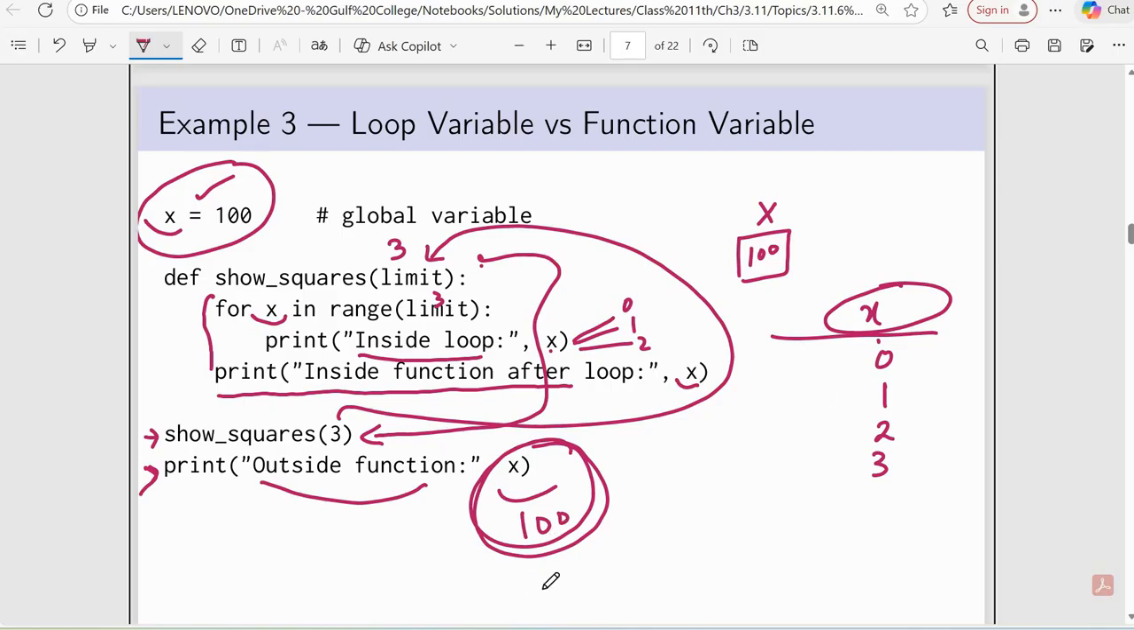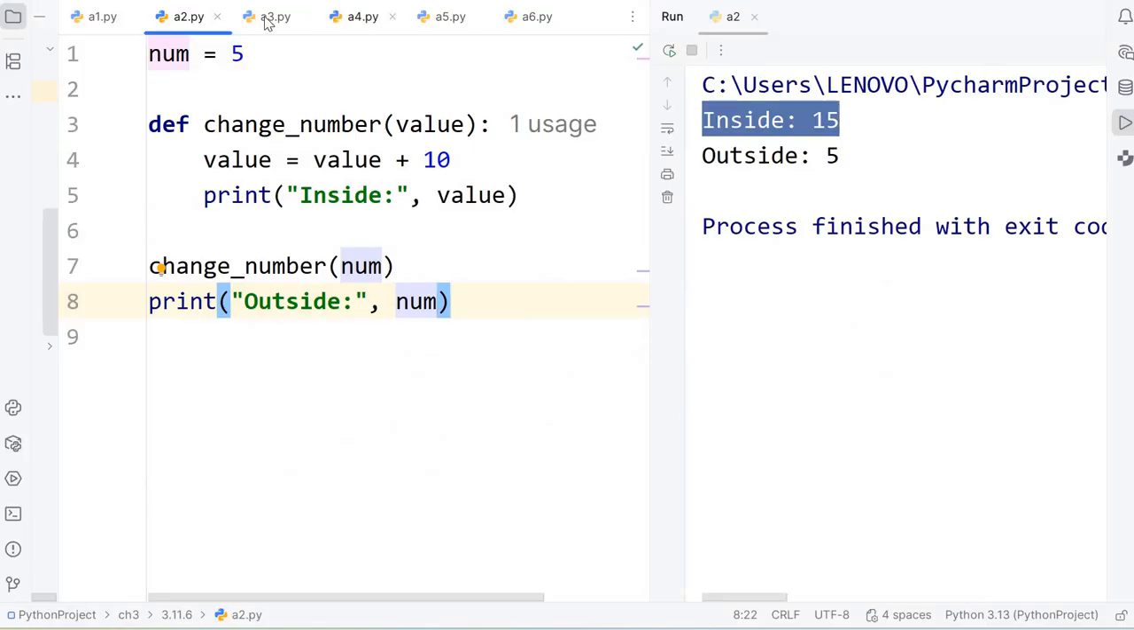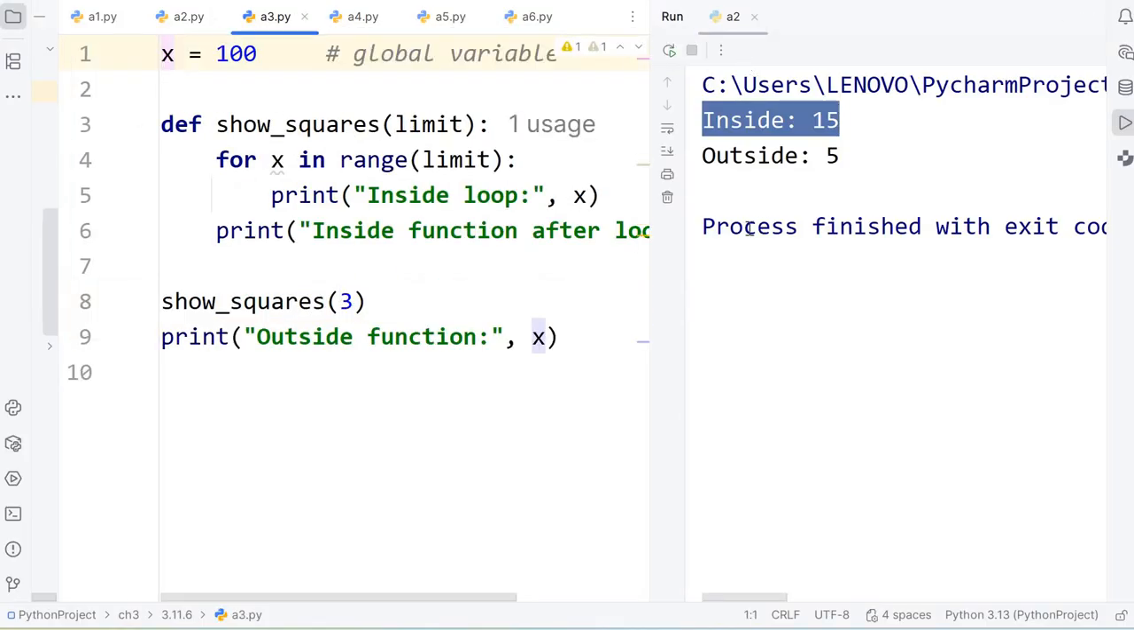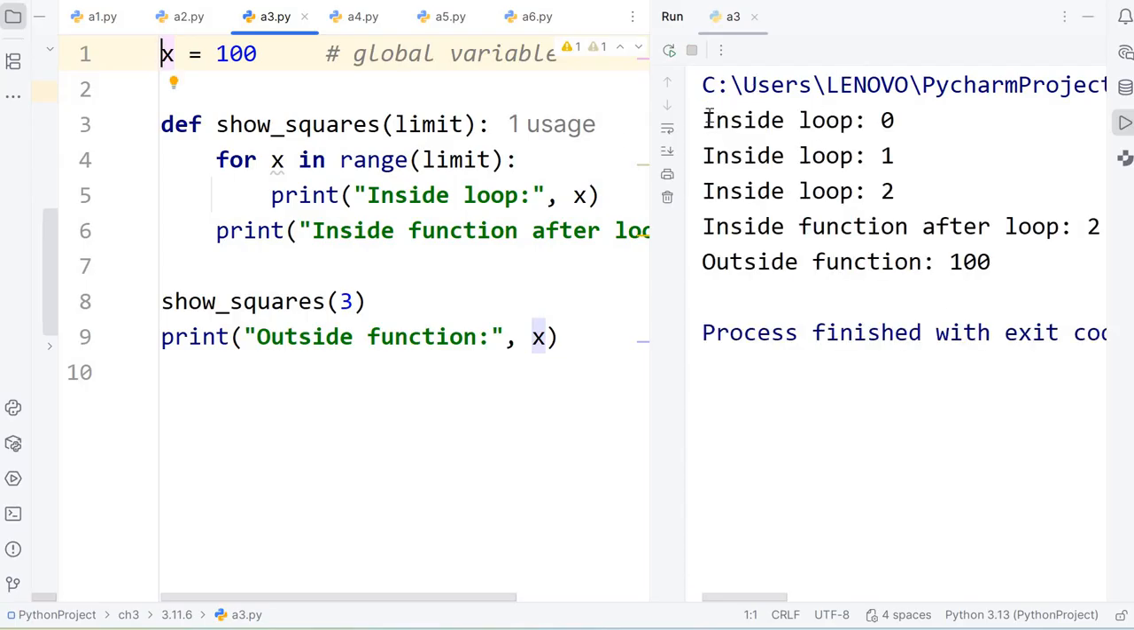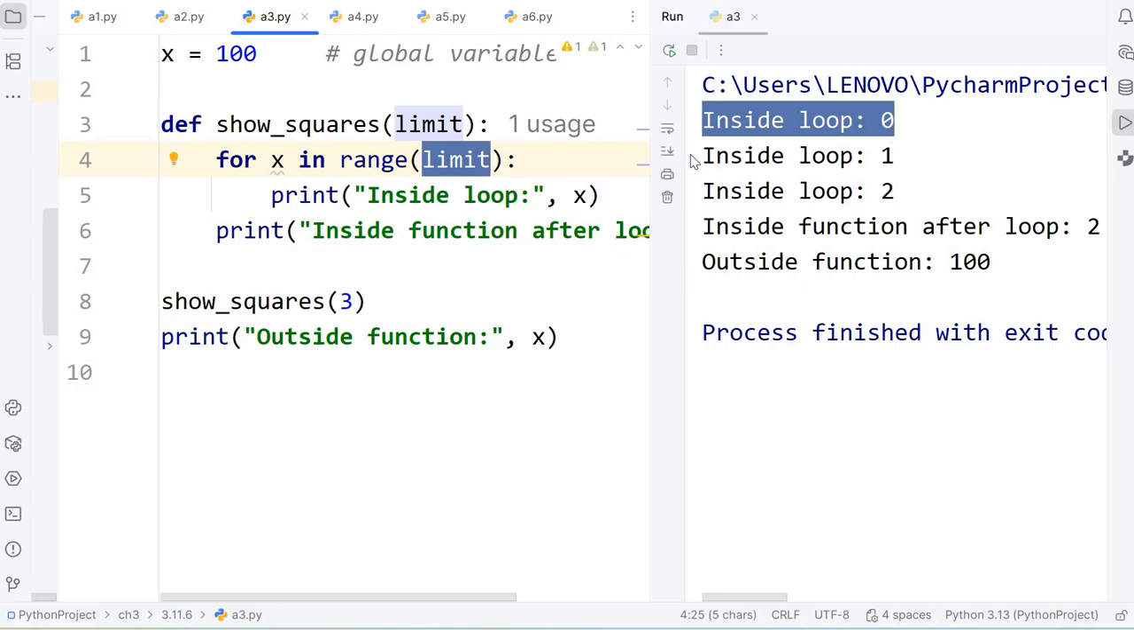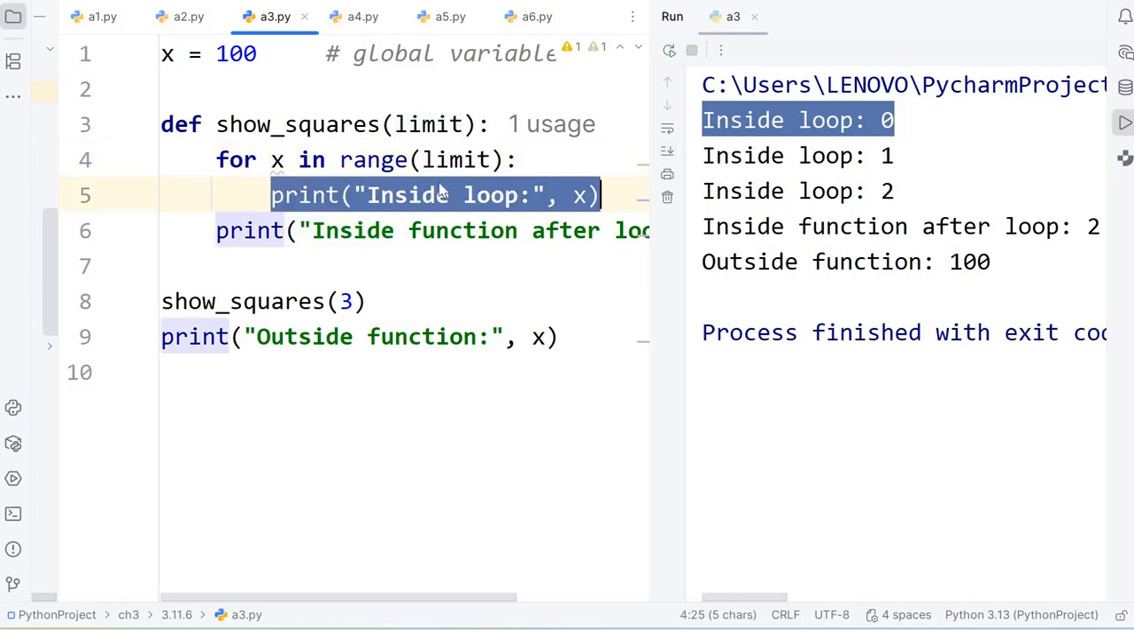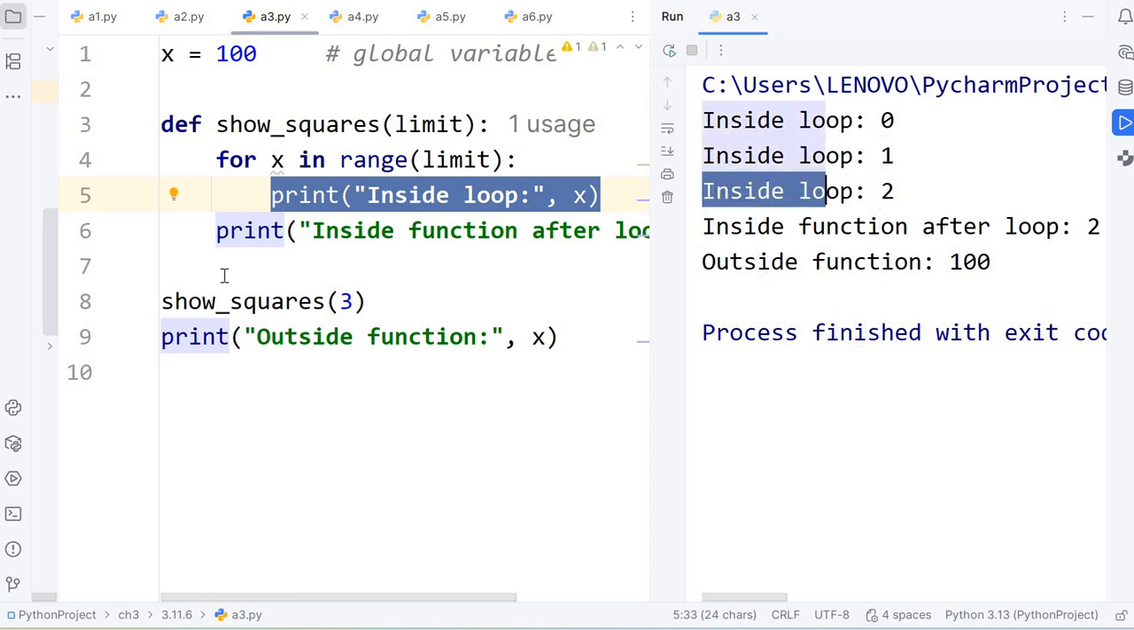Okay, I will show you the output of this program. Program number 3. When you run the program, you will see inside loop is 0. Because show_squares is called with 3, it moves here with 3, and then it goes x in range 0, 1, 2. Inside the loop, this will execute every time because this statement is inside the loop, and it shows inside loop 0, inside loop 1, and inside loop 2.